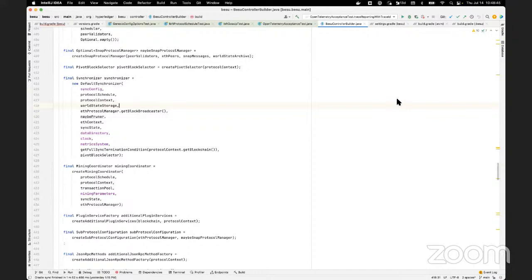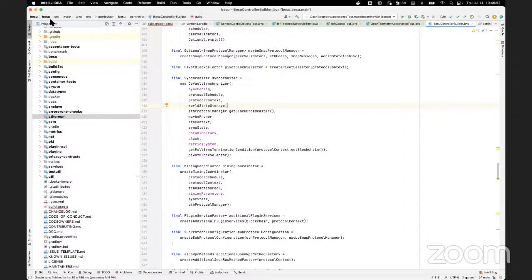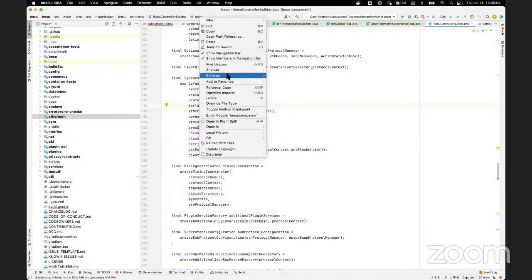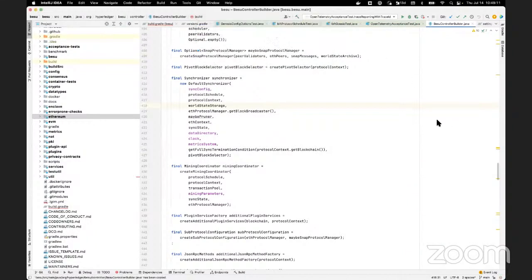Which folder and or file are we in? We're inside Besu Controller Builder, which is under besu/src/main/java/org/hyperledger/besu/controller/BesuControllerBuilder. If you want, I can copy the path reference from the repository root, and share it with everyone here in the chat, and then paste here in Discord as well.